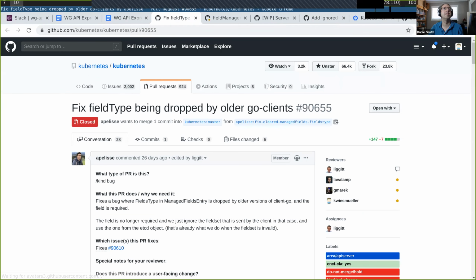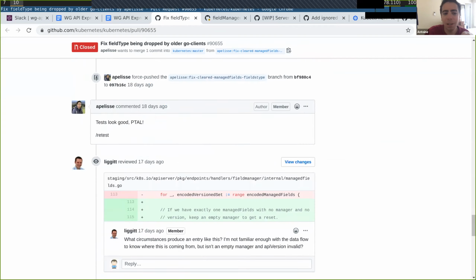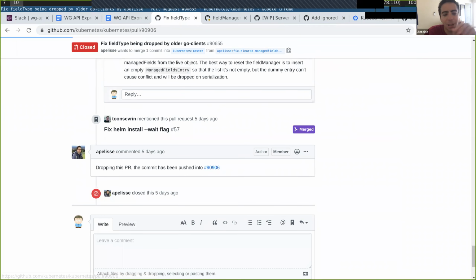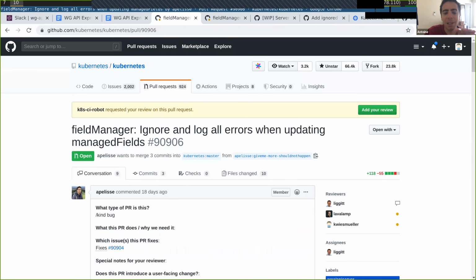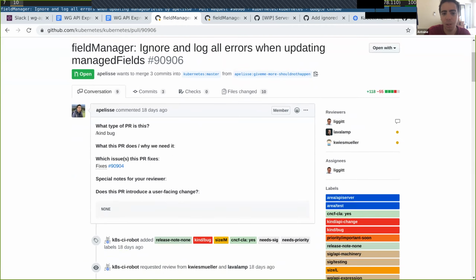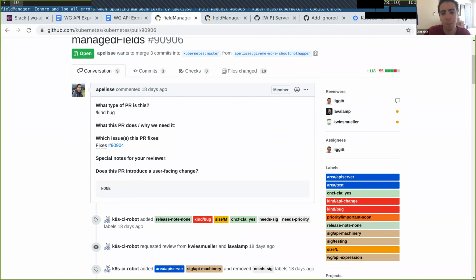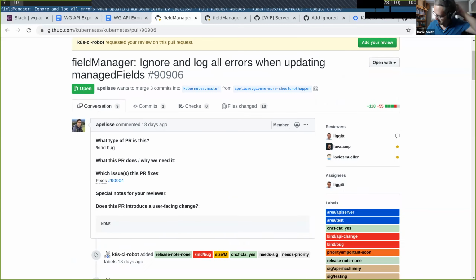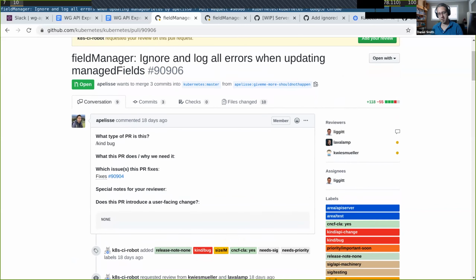But right now it's terrible because this is breaking some conversions, and it's breaking people when they're trying to do an update. If the managed fields update fails, it's actually breaking some updates. Yeah, that's pretty bad. That's definitely a problem.